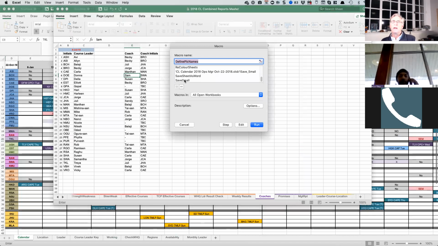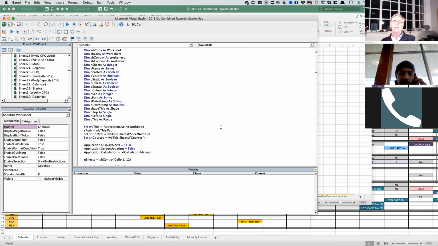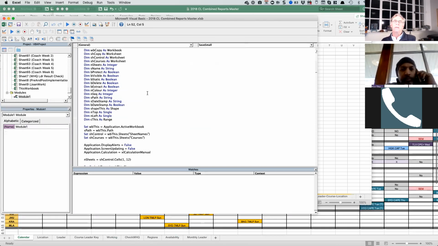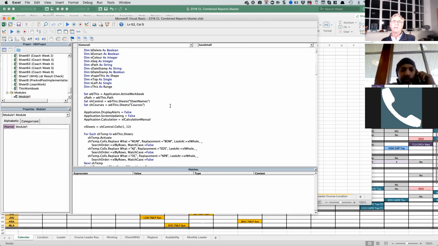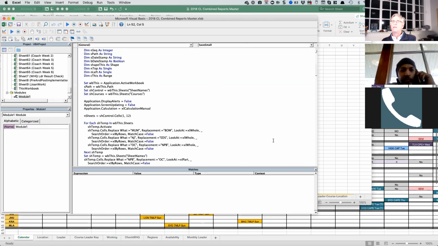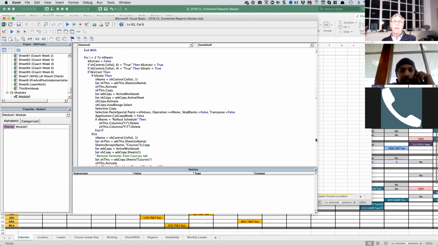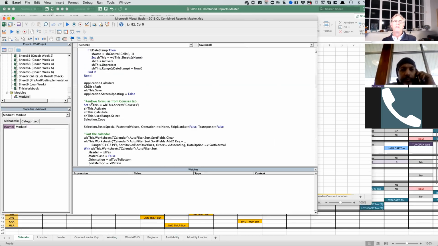So there are a few macros, and you can save small. Okay, and again, this is a nice macro. It declares a whole bunch of sheets, but then it does a whole bunch of stuff. Like it removes the formulas from the places tab. So it activates, calculates, selects the used range, selection, copy, paste values. Then it sorts the calendar.